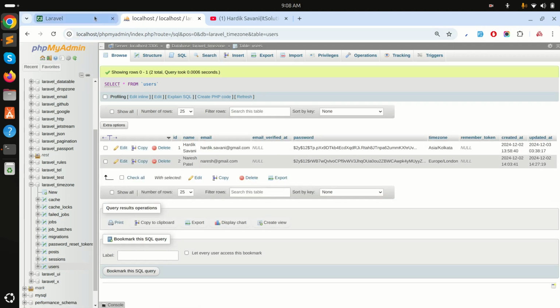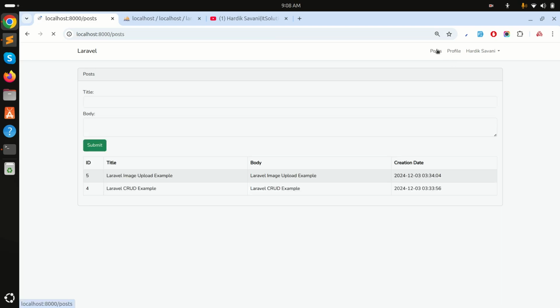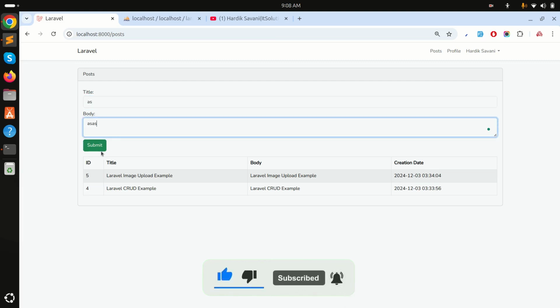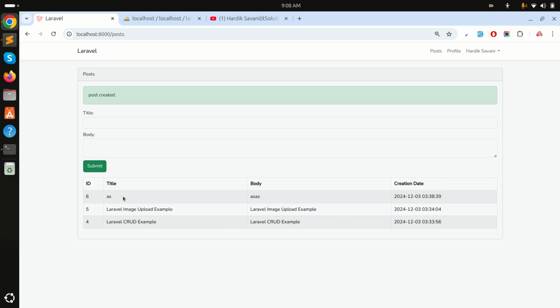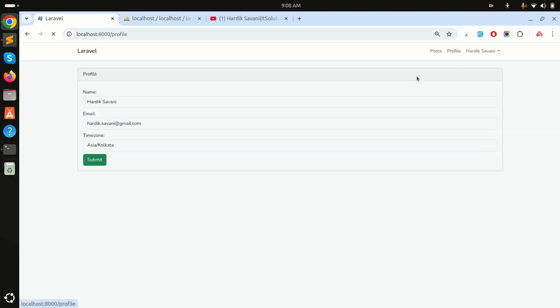What I want to do is, if I click on the post, there is a list of posts, but here you can see that the creation time is displaying in the UTC time zone. If I create a post right now and click submit, the post was just created, but the time shown is 3:20, while my time is around 9:08 a.m. So what can I change, because the time zone I configured from the profile is Asia/Kolkata.